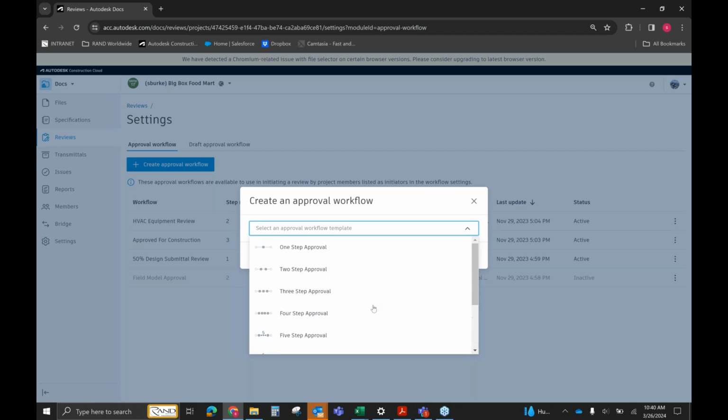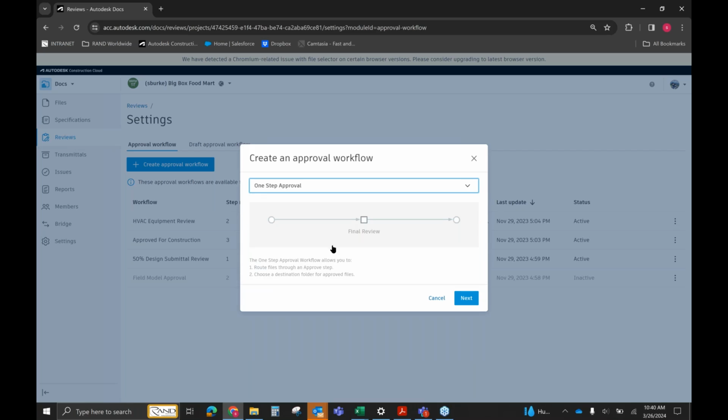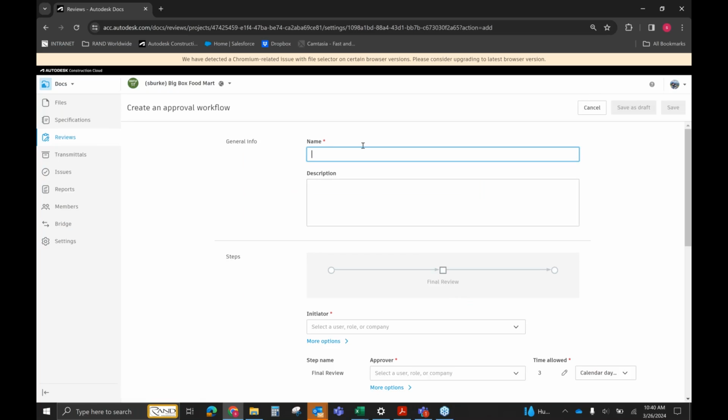I'm going to go ahead and for today, I'm just going to make us a quick little 1-step approval so that we can walk through and see what the process is going to look like. You can see we get a more detailed view here, and I'm going to go ahead and click next. I'm able to go through here and say what the actual name of this workflow is going to be. I could give this a brief description.